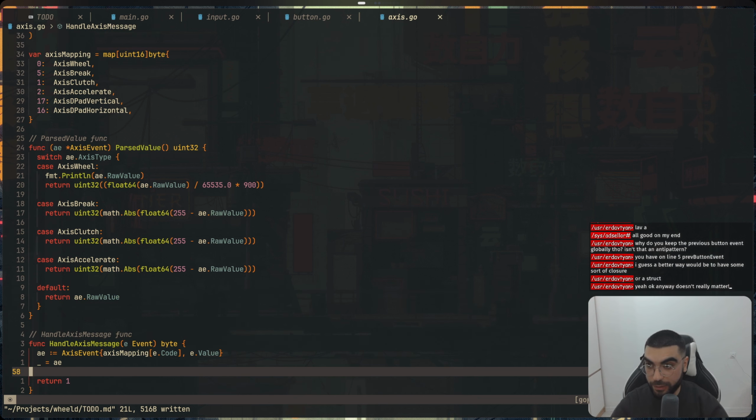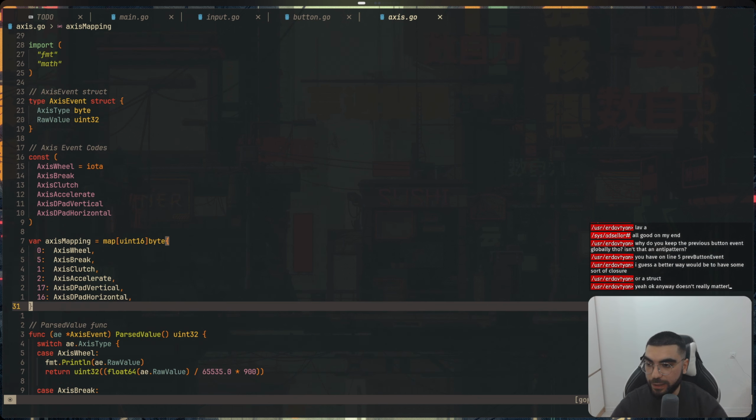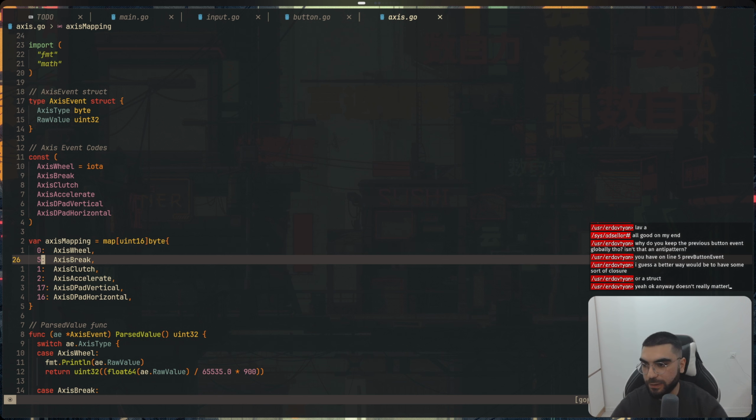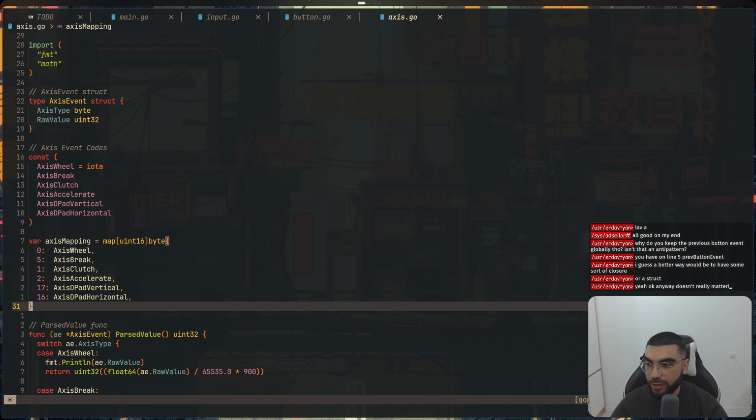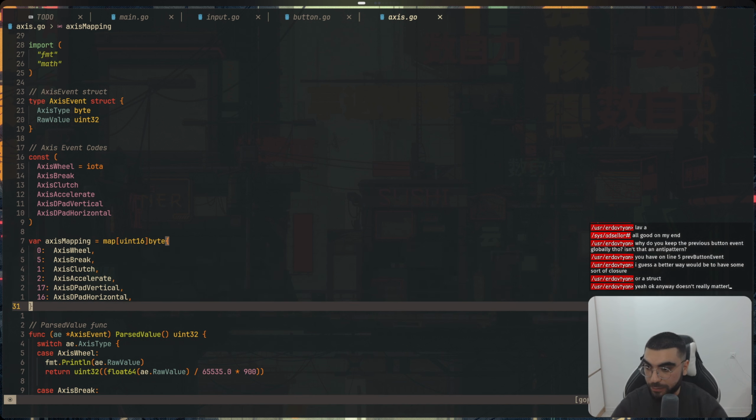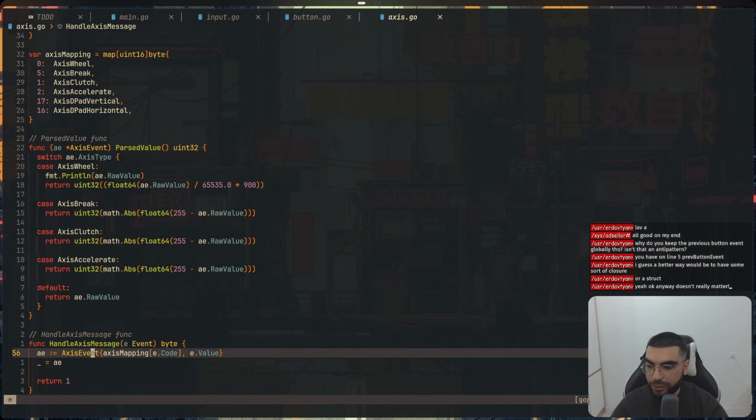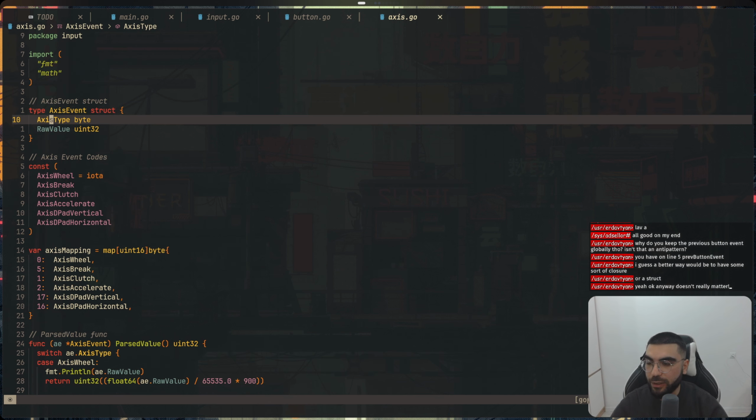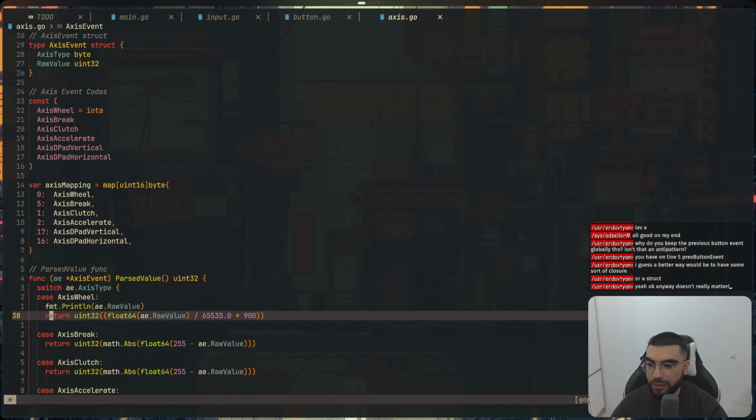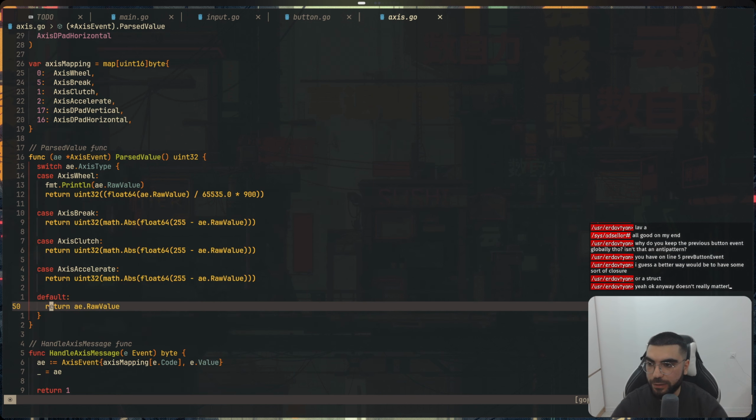Let's go over the axis messages. For axis messages, I actually defined a mapping. These are event codes that the inputs are sending. For 0, we have axis wheel, for 5 is brake, etc. And we have all of the axis events here. On each event, I create a new struct that takes the axis type and the raw value, and I have a parsed value method here.